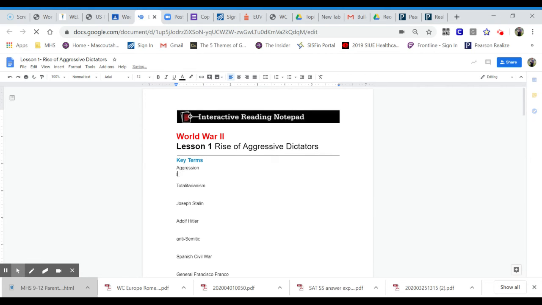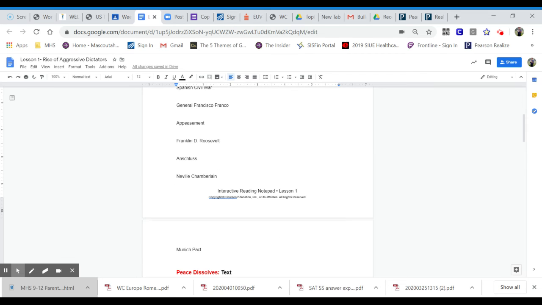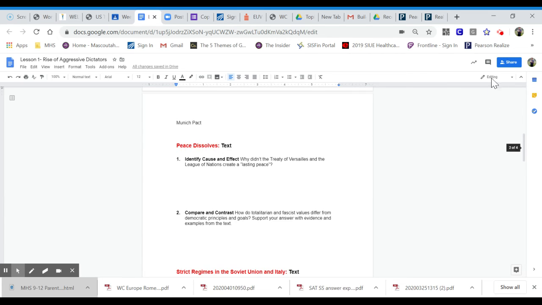For those of you that had Haldeman and Latham before, I know they use the interactive reading notepads quite often. We'll be using these, one for each week, as we get through the lessons and as we finish up World War II. I just wanted to make sure everyone knows how to use the textbook, how to find an interactive notebook reading pad, fill this in, and then turn this in on Google Classroom.